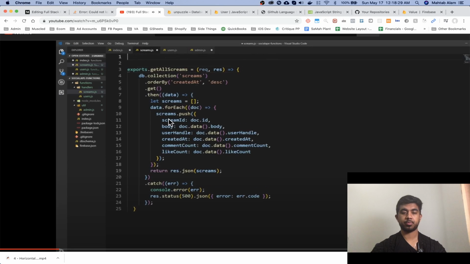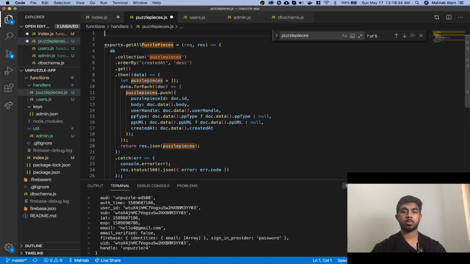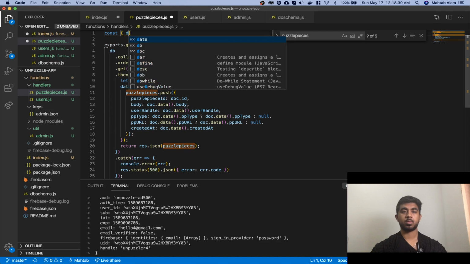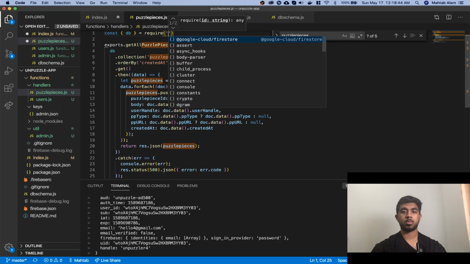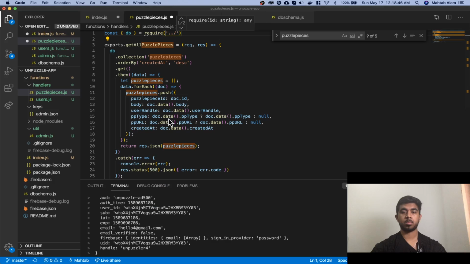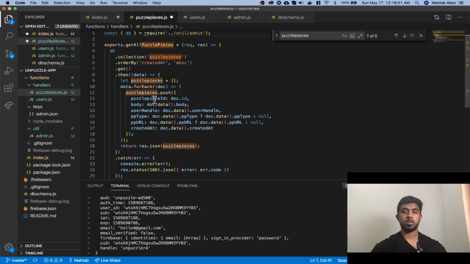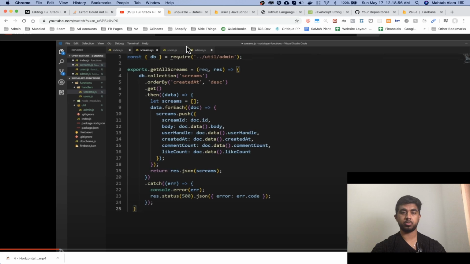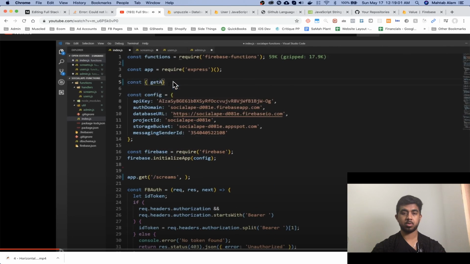Cool. So we need to import that. So let's do const db equals require, and we go back one level, and then we require that file we created, the admin file, util.admin. So this means you go up one level. Here, what we need to do is const get all screens, which is that handler function.